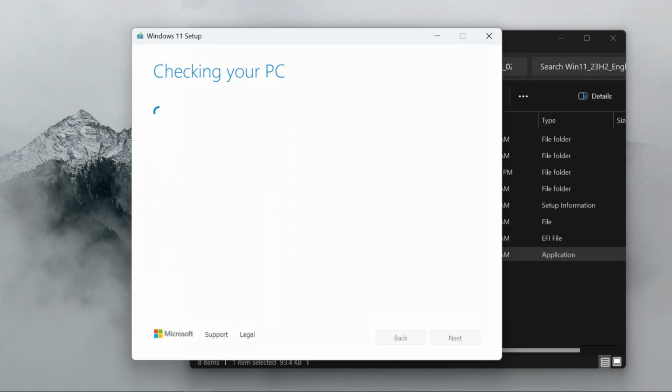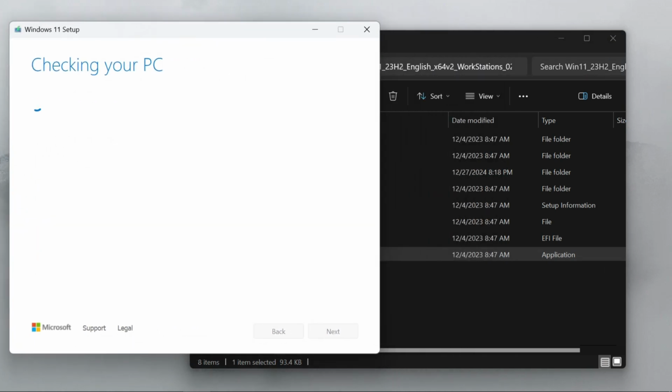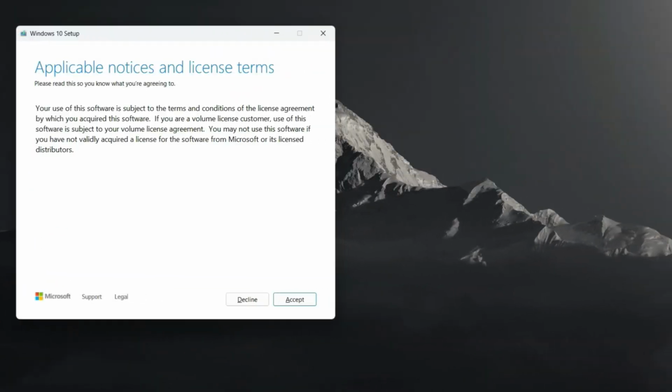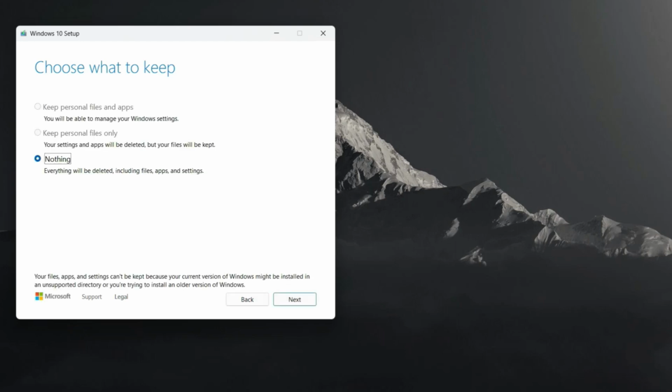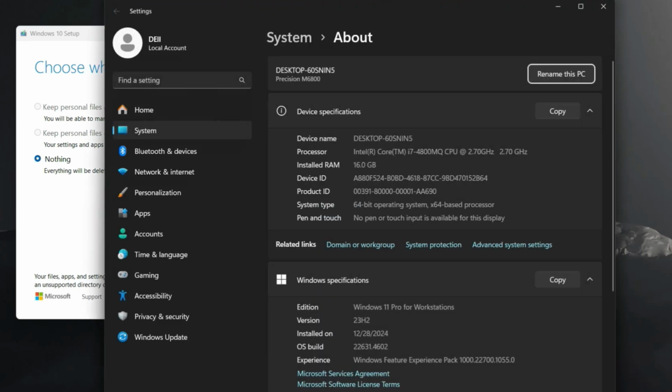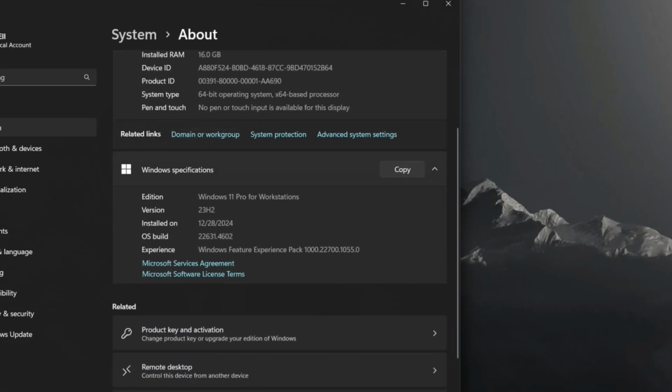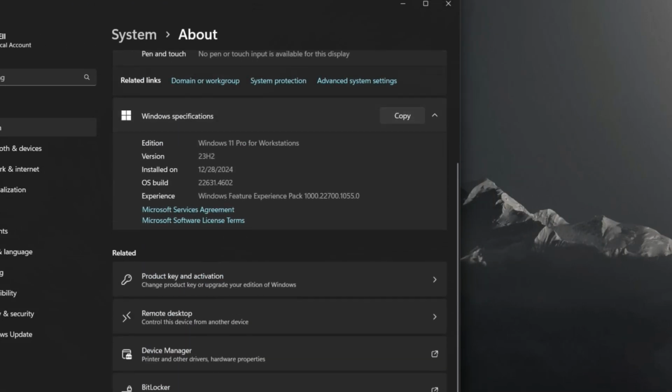The Windows popup will close and reopen again. As you can see, no TPM error, accept, and there you go. If you want to update or do something, it's up to you. I have already updated my Windows, so I'll show you. There you can see my Windows is Windows 11 Pro for Workstations, version 23H2.